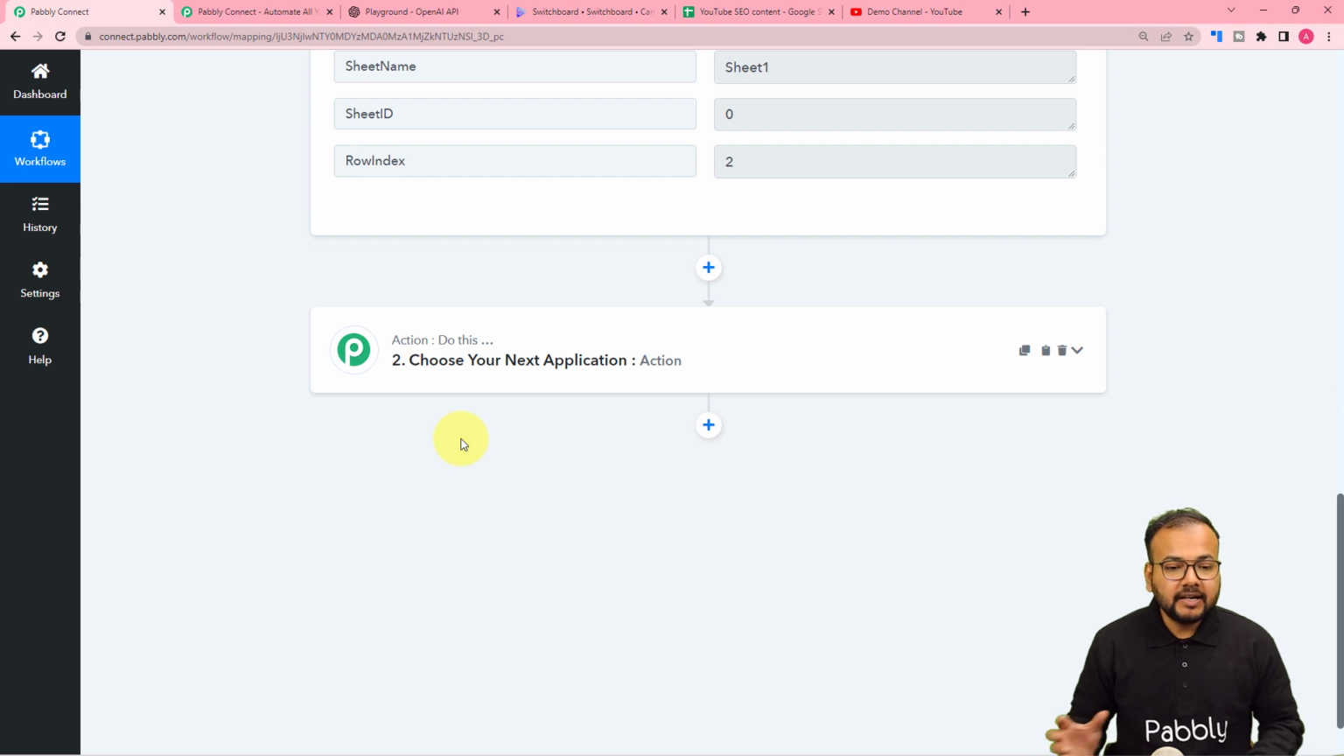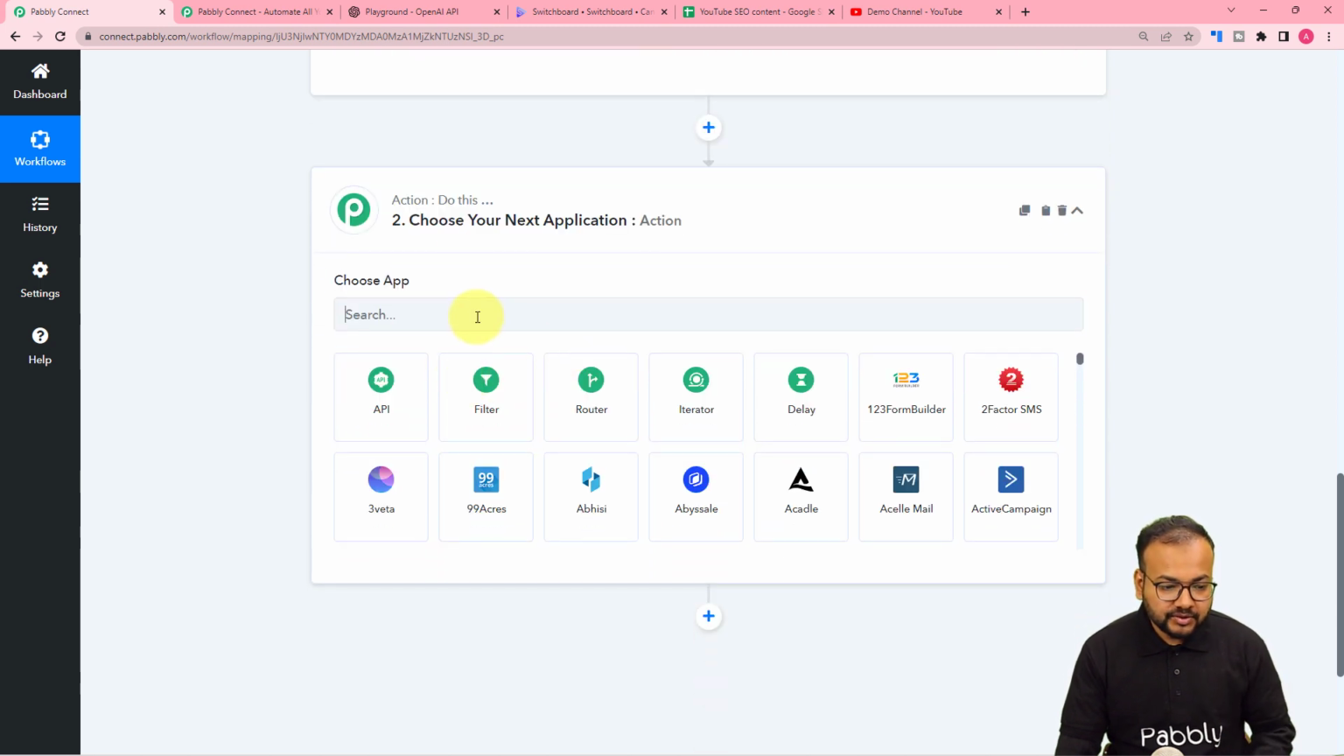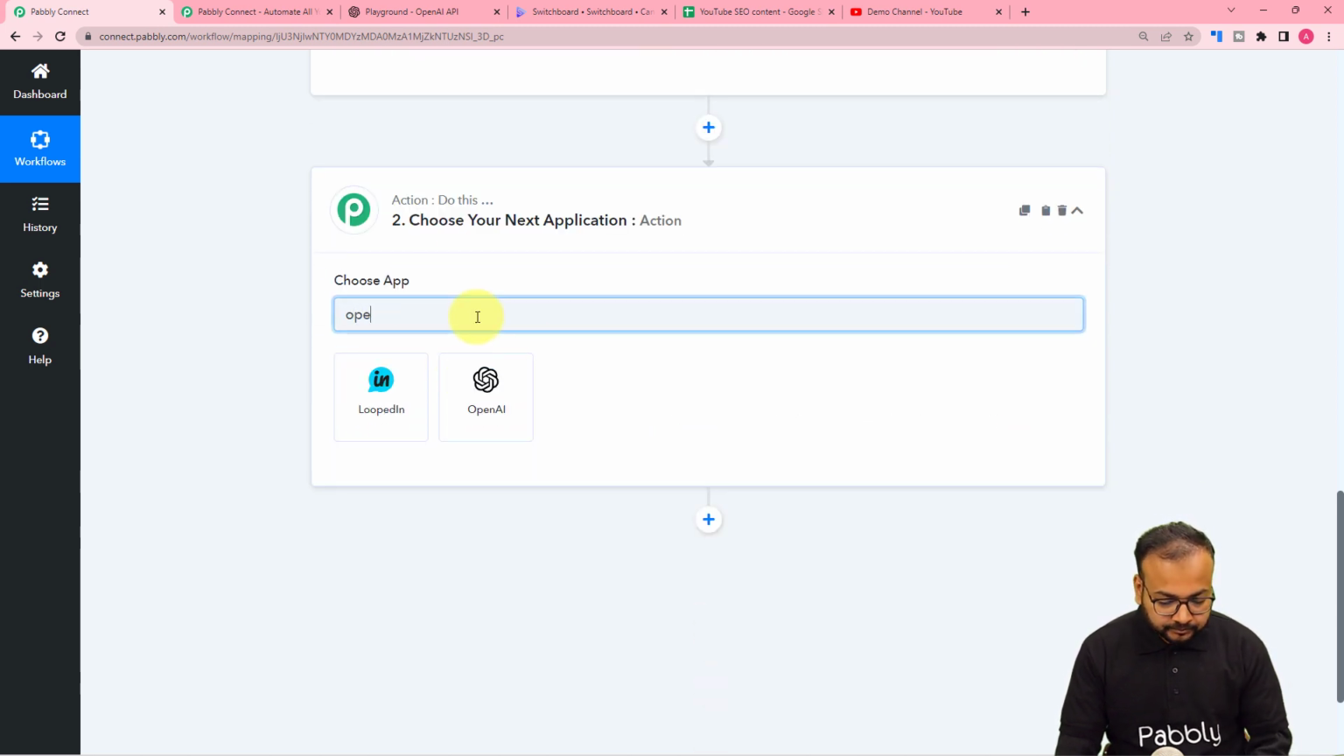And after getting the data from my spreadsheet, I want that we should get the thumbnail and the description of the YouTube channel generated automatically with the help of this workflow. And for that, we are going to use a few applications. So first application we are going to use here is OpenAI. So OpenAI is an artificial intelligence based content generation tool, and we are going to connect it here in this actions tab. So search for OpenAI here.